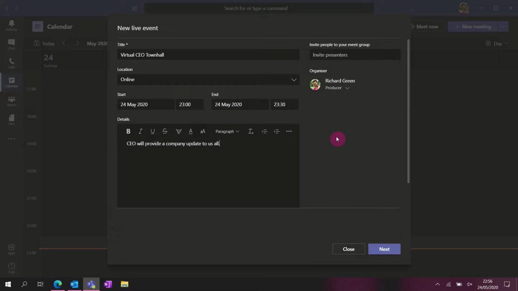Okay, so over on the right hand side here we can see that myself, Richard Green, I've already been added here as a producer. And as we mentioned earlier on in the video, the producer is the person that essentially is running the live event. So they're the person that's going to be controlling what people in the audience that are dialing in and attending the live event can see.